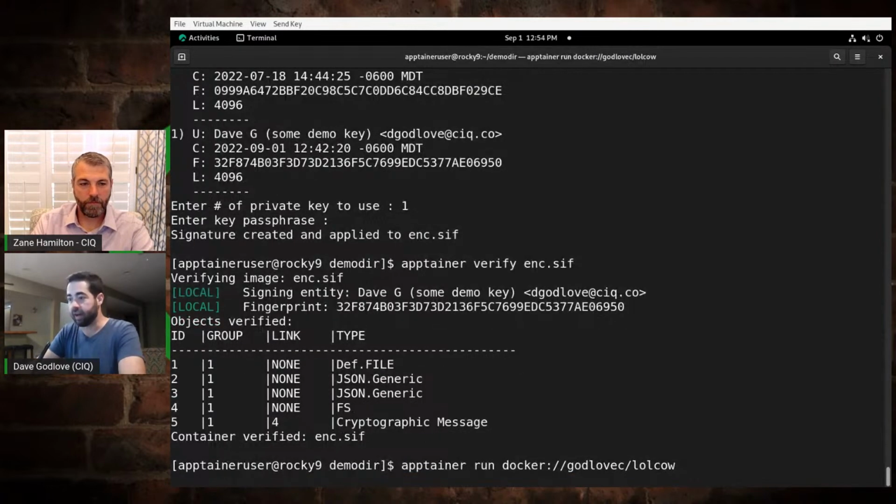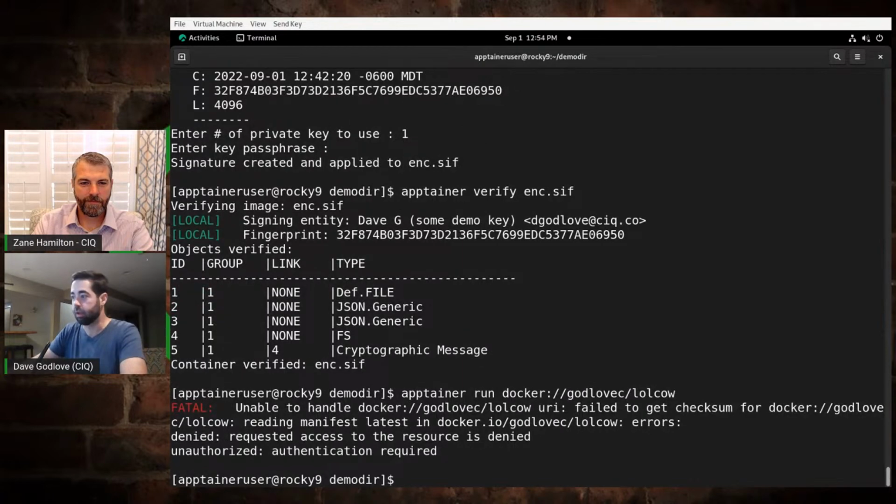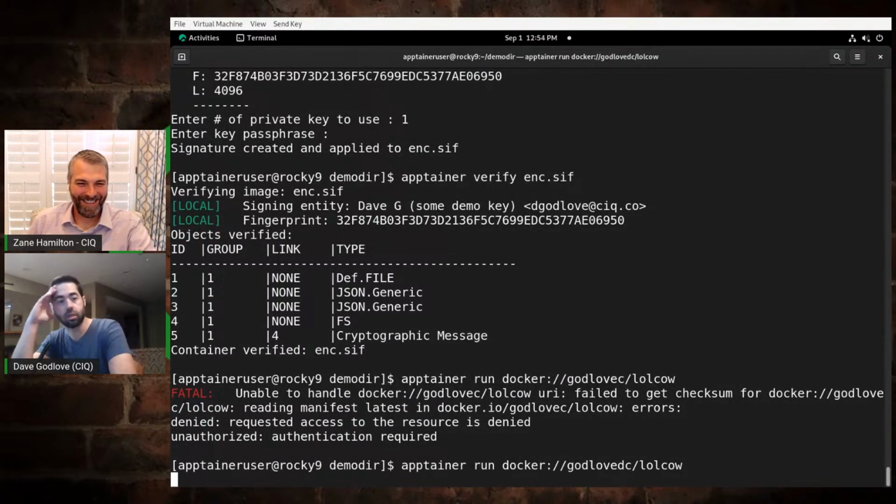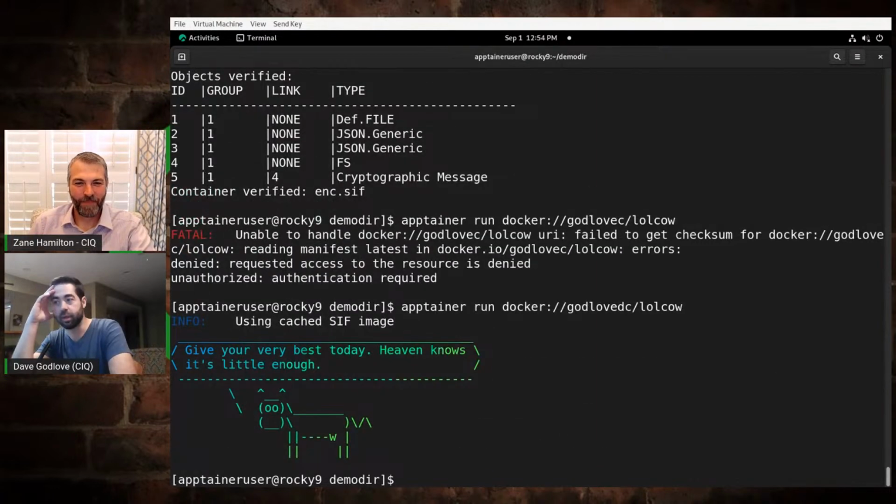I don't know if I've ever completed a demo without running this container. I just want to make sure I run it once. There we go.